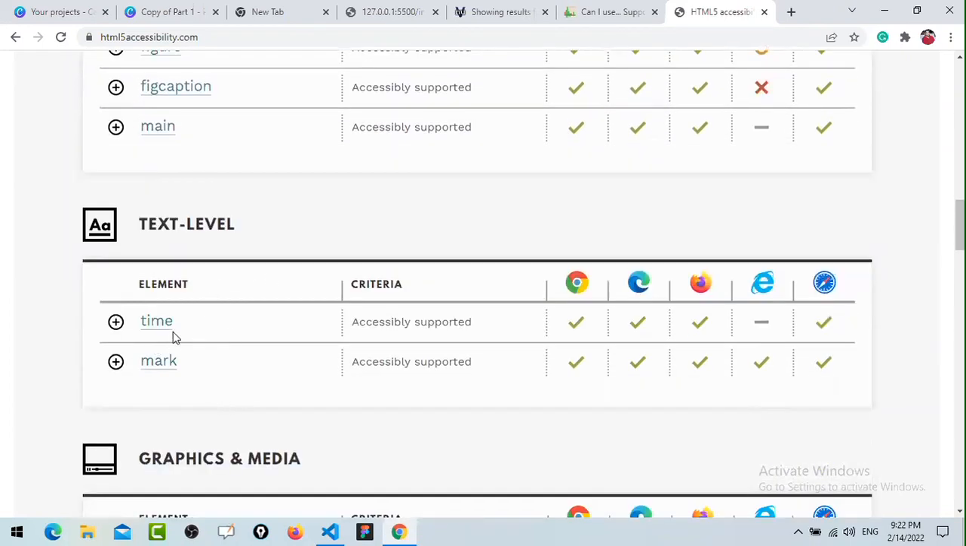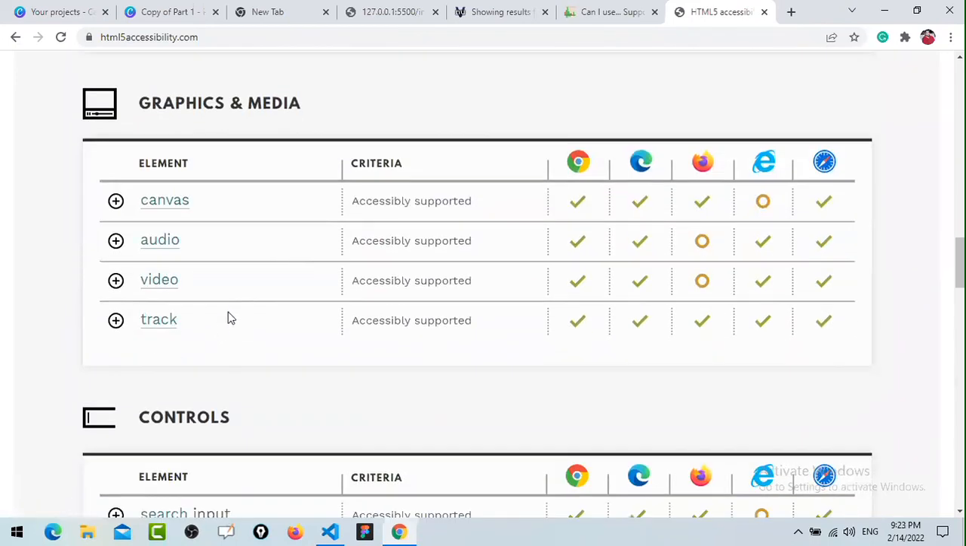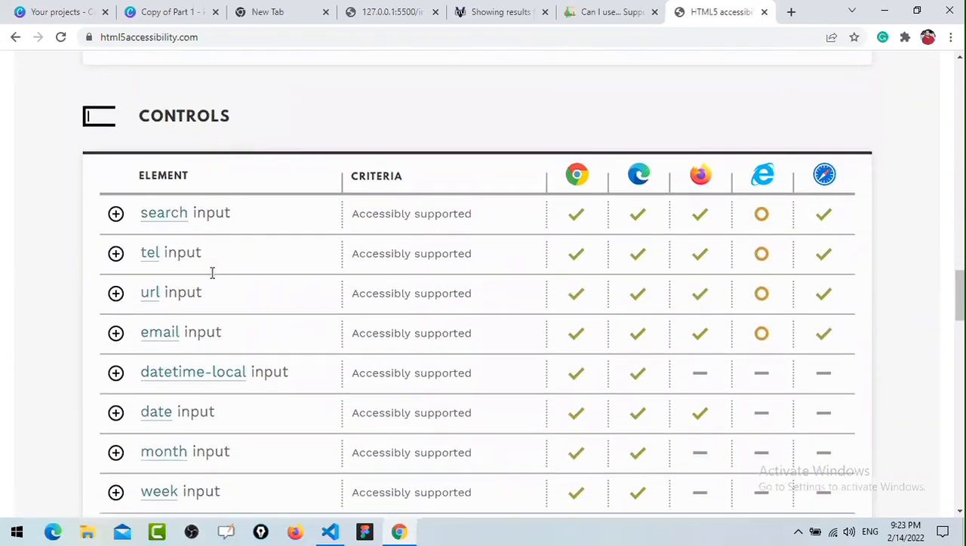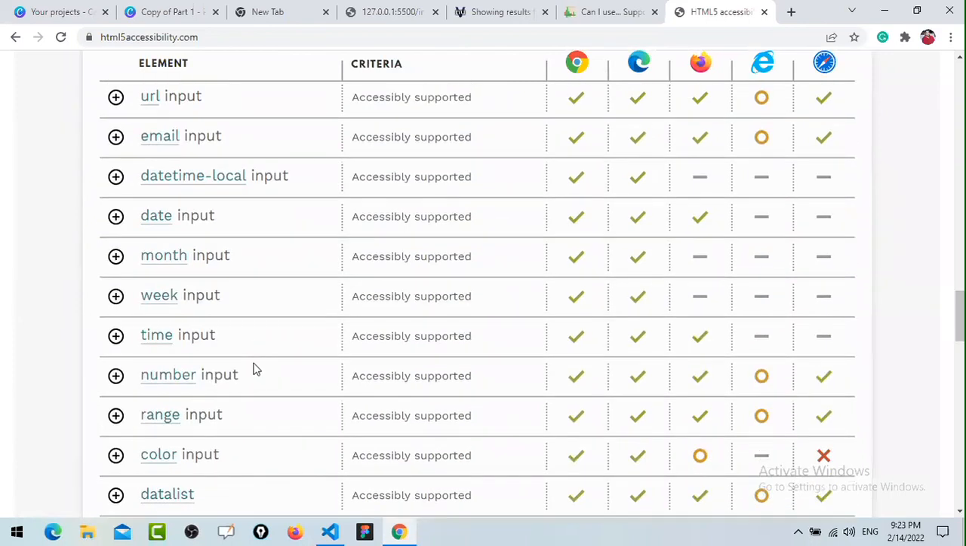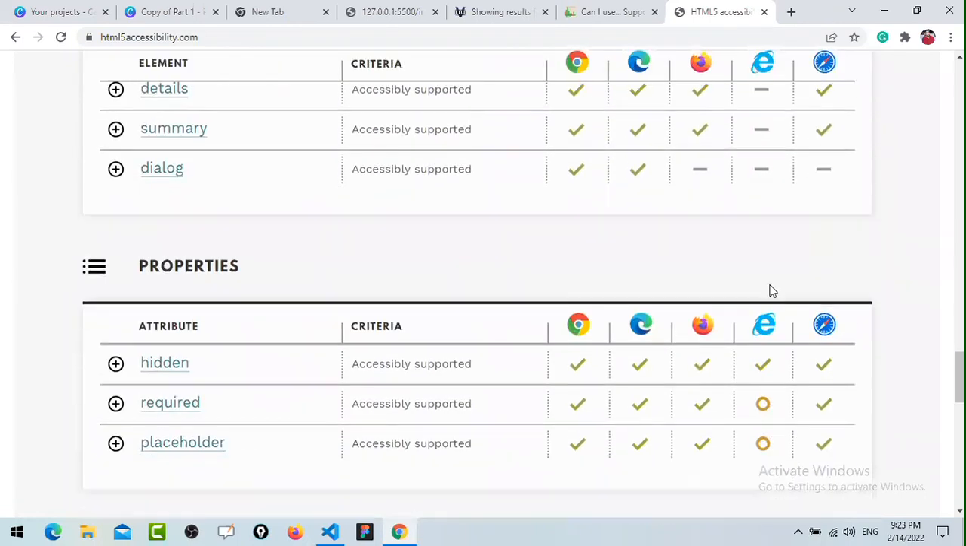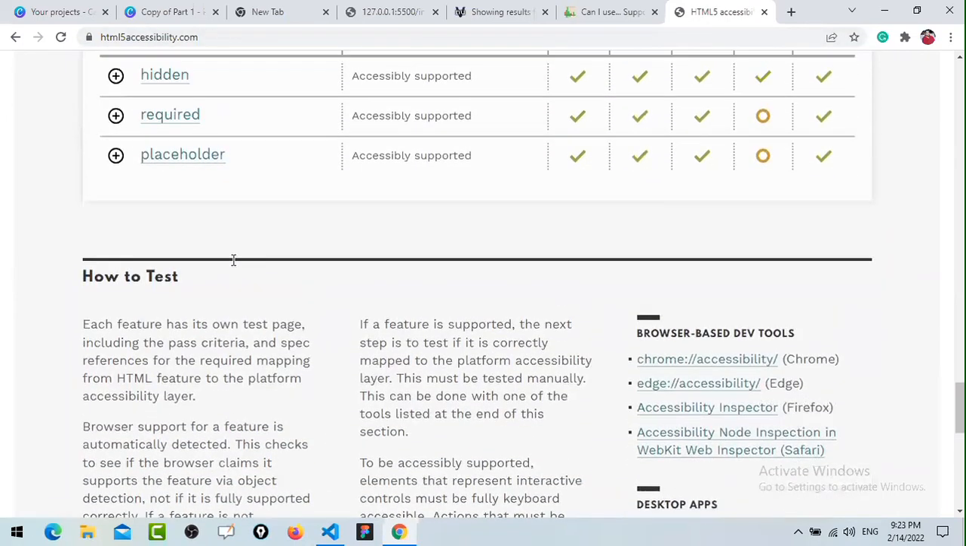On text level, here we have time, mark tag we have seen. We have not learned about the canvas, but in future we can. Audio tag we have seen, video tag we have seen, track also we have not seen. Track is for caption. If you have any caption file, simply you can add in the video. Like all those tags you can see one by one, and you can see here the accessibility support, whether it is supported in all the browsers or not. That you can check here on this website, html5 accessibility.com.